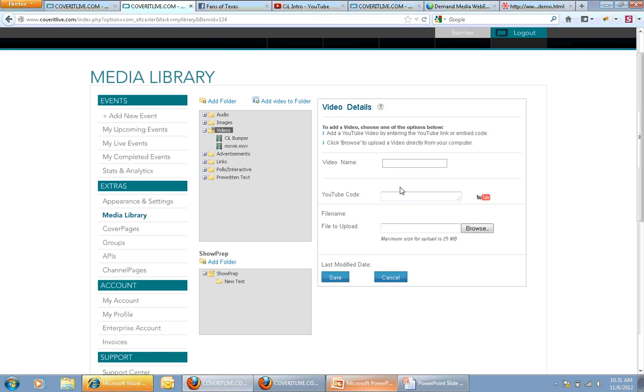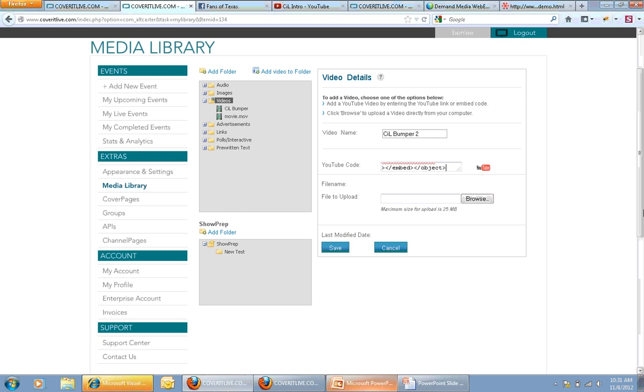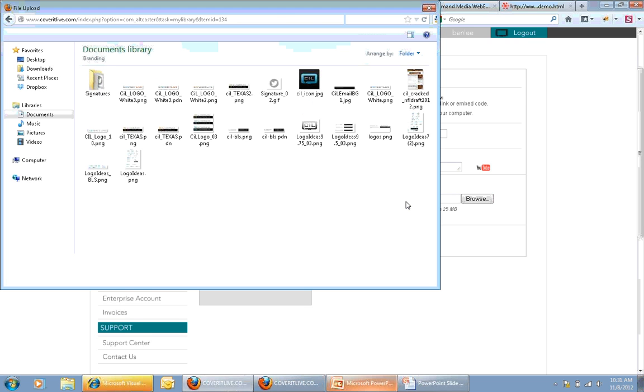Here is where I can give the video a name. I've already got one of these in there, so we'll call it number 2. And this is where I have the option to include a YouTube embed code. Or I could upload a file from my own machine, my own desktop, and add a video file instead from my local machine, depending upon where the location of the file is and what you want to do. And then once I'm done with that, I can save it.